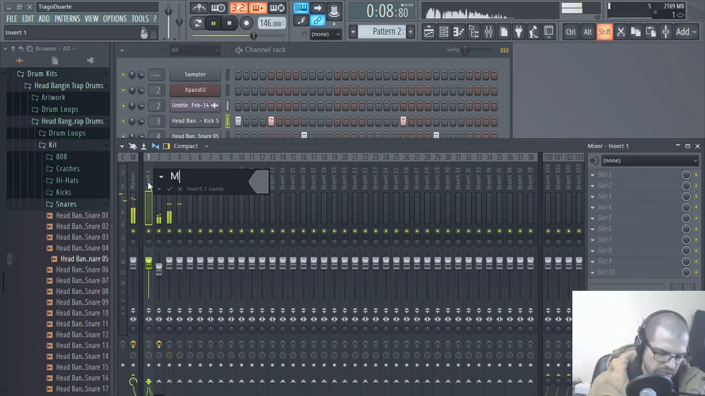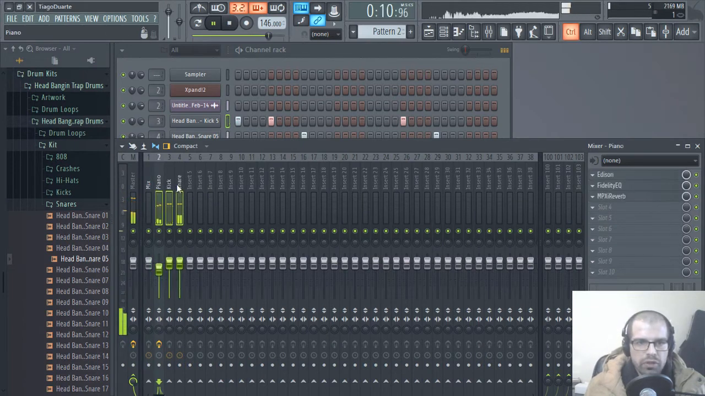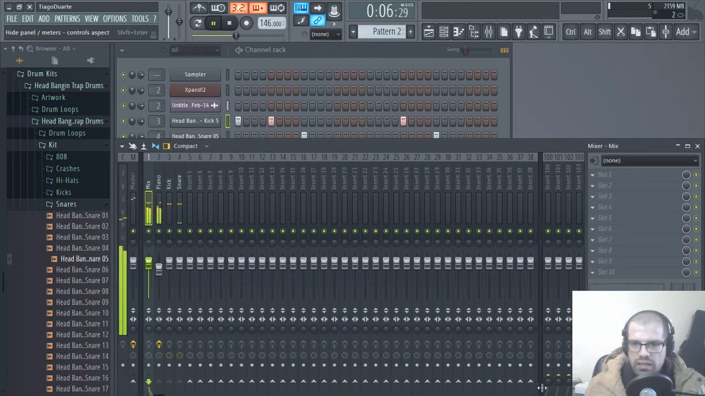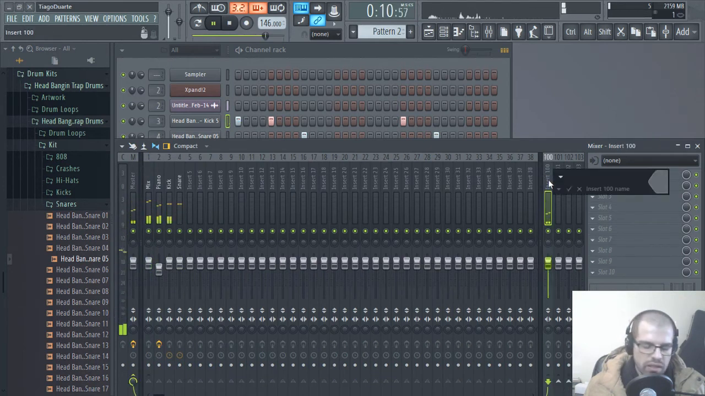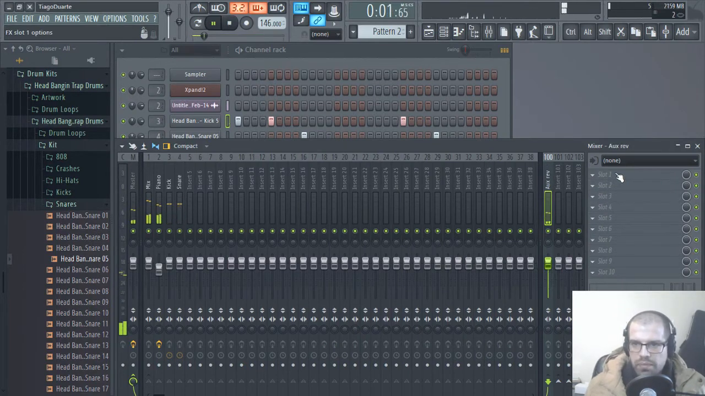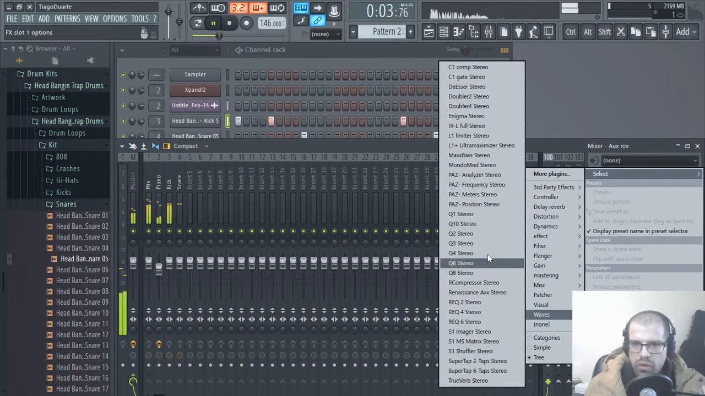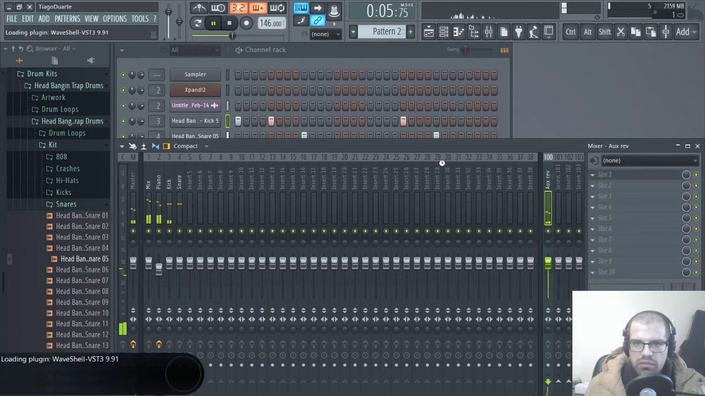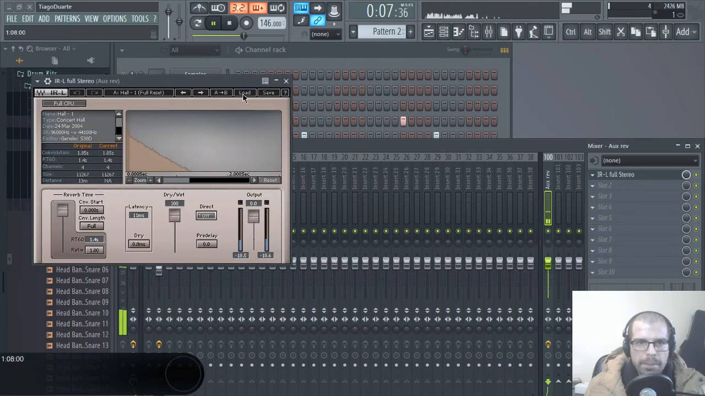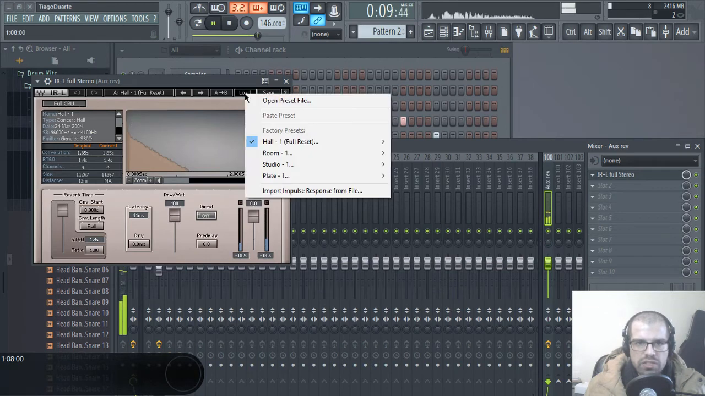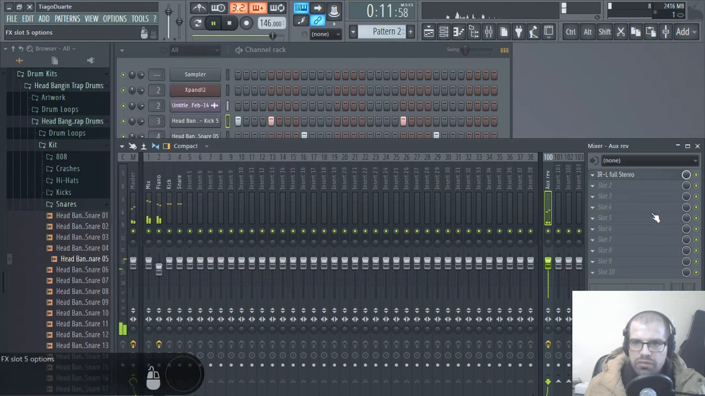Okay, so this is a mix, and I'm going to select all these inserts and route them to this mix track. So in this case I can go ahead and start creating an auxiliary reverb, aux reverb, and let's use Waves IR-L full stereo. I will leave this one here, which is a hall reverb.